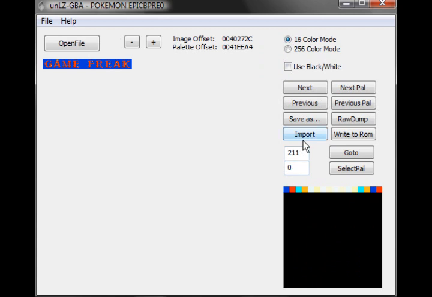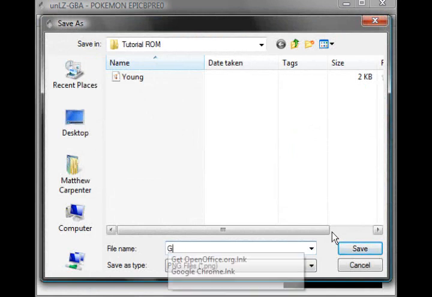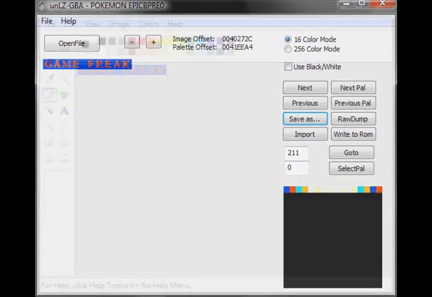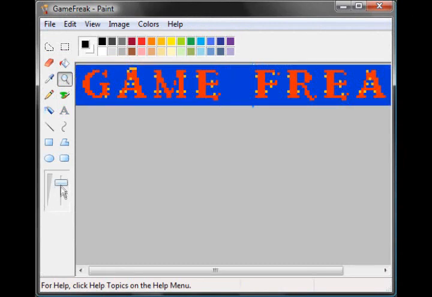Now, to edit this, you have to click save as. Save it anywhere, so I'm going to call this Game Freak, doesn't matter where you save it. Save that. And then I'm going to open it in Paint. Okay, guys? Alright, guys, as you can see, I've opened this in Paint, the Game Freak symbol here.